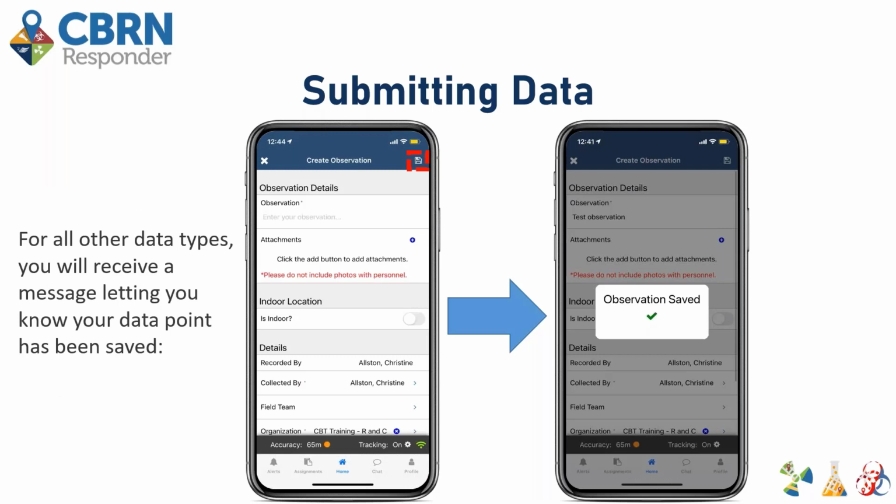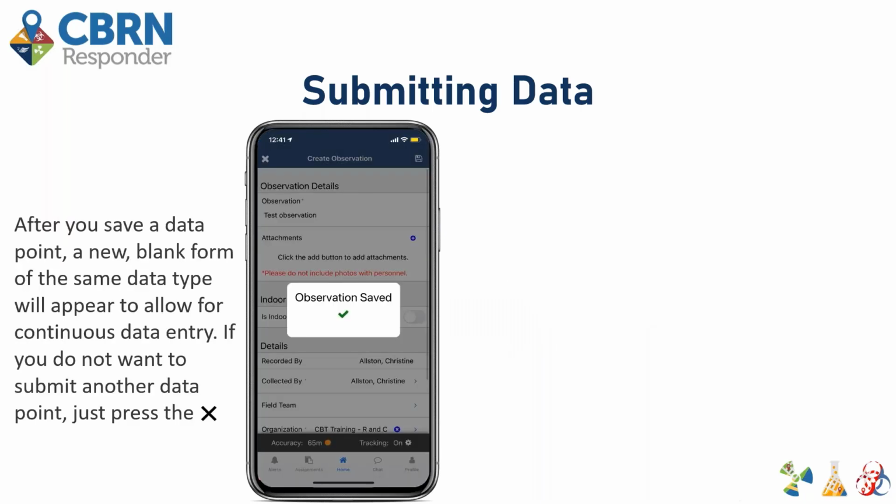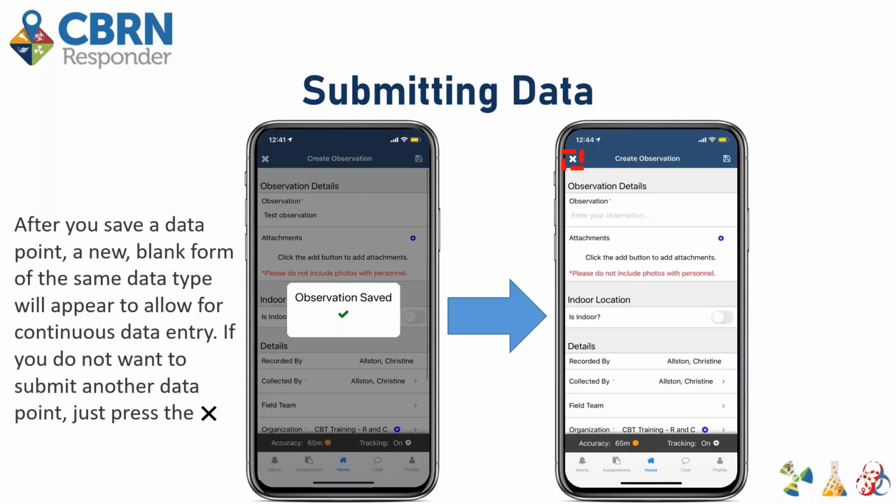For all other data types, when you save it, you'll just receive a message letting you know that your data point has been saved, and that confirmation modal there. After you save a data point, a new blank form of that same data type will appear to allow for continuous data entry. If you don't want to submit another observation or another survey, simply select that X in the upper left-hand corner and you'll be brought back to the Select Data Type page.